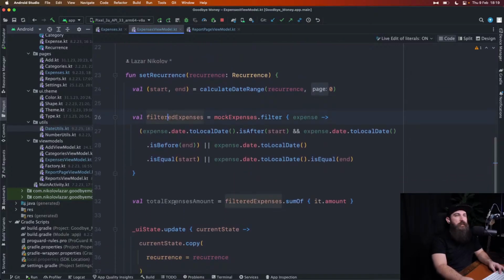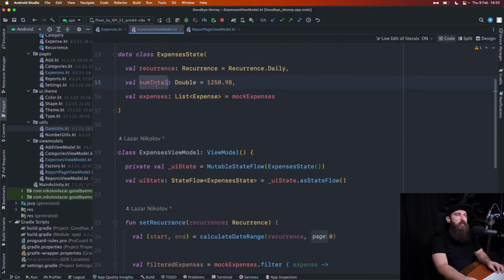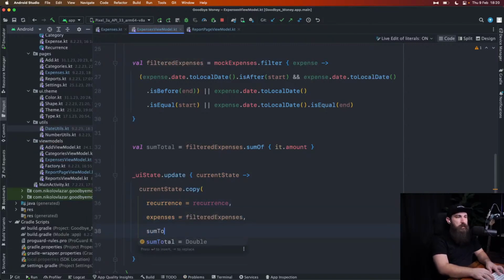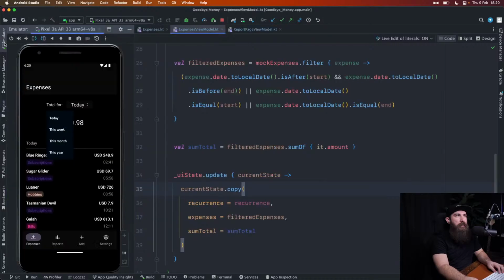Okay, so we have the filtered expenses. We're using the start and the end accordingly. And we also have the total expenses amount, which is pretty much sum total. I'm just gonna name it like this. And aside from the recurrence, let's do expenses equals filtered expenses. And also sum total equals sum total. Cool. Let's run the app and actually see if everything works correctly.